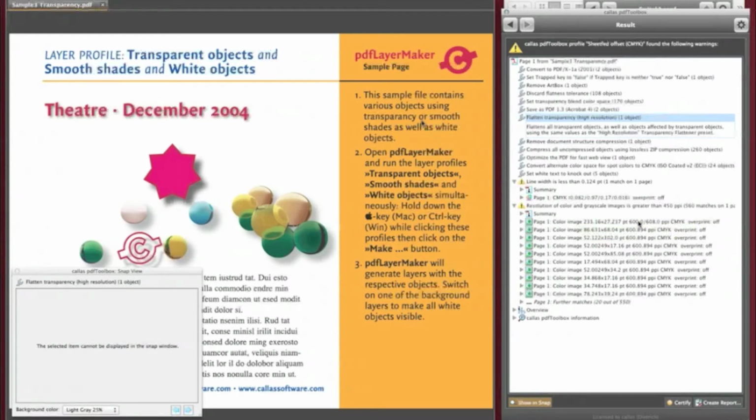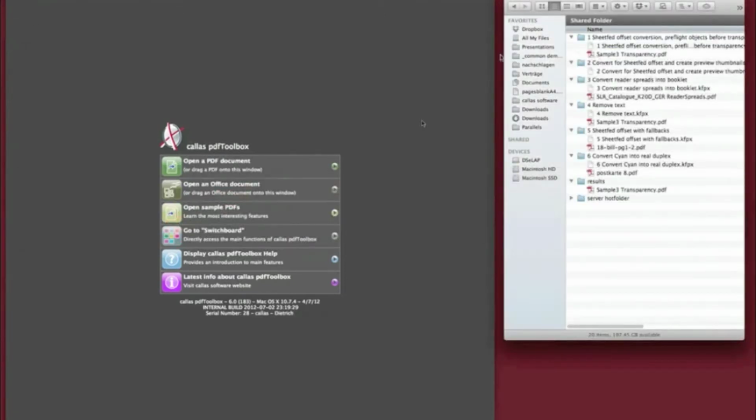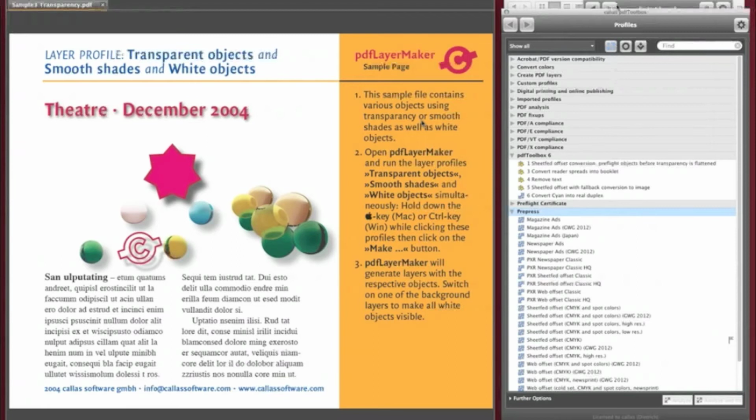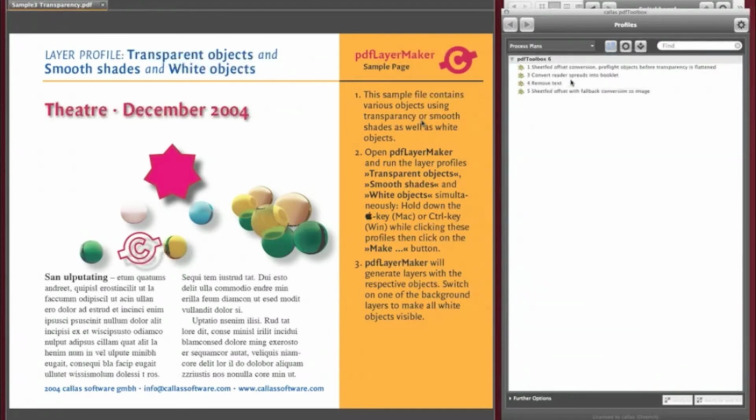So it may make sense to do the checking of the file before the transparency is actually flattened in that file. That was not possible up until now, and it still is not in the release version, but it will be in the next release version, pdfToolbox 6, and I want to show to you how that works. So I'm going back to the original file, and I've got over here a process plan. You can see that there is a different icon over here. It's showing up in my list of profiles, but it has a different icon. I can also use a filter over here to only see what process plans are defined in my pdfToolbox 6 for now. And here is one that is called sheet-fed offset conversion preflight objects before transparency is flattened.